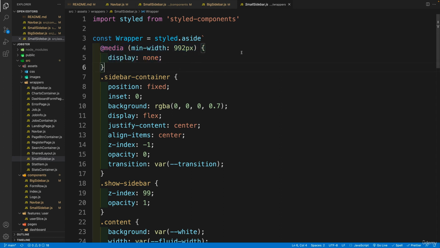Hopefully this is clear. And now let's talk about the icons we're going to use in this project.